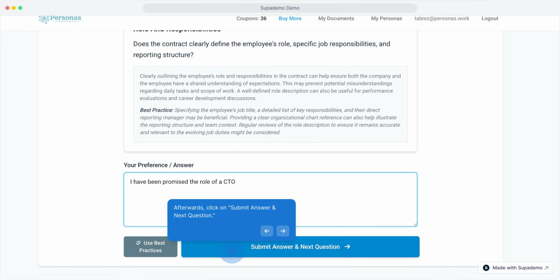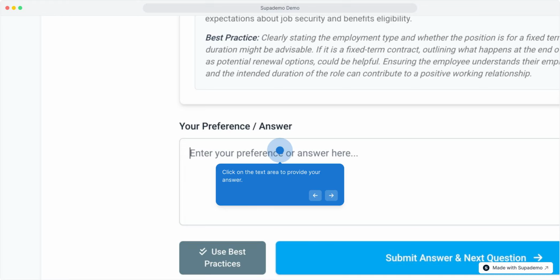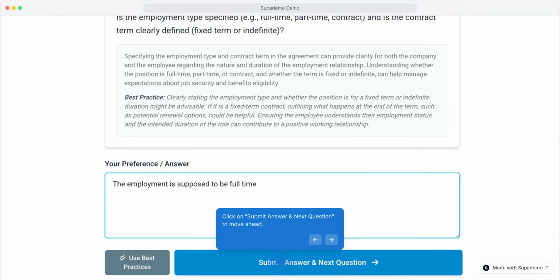For example, in this case, John Doe was promised a CTO role. Once you have typed your answer, click on Submit Answer and Next Question. Click on the element to provide your answer. Click on Submit Answer and Next Question to proceed.